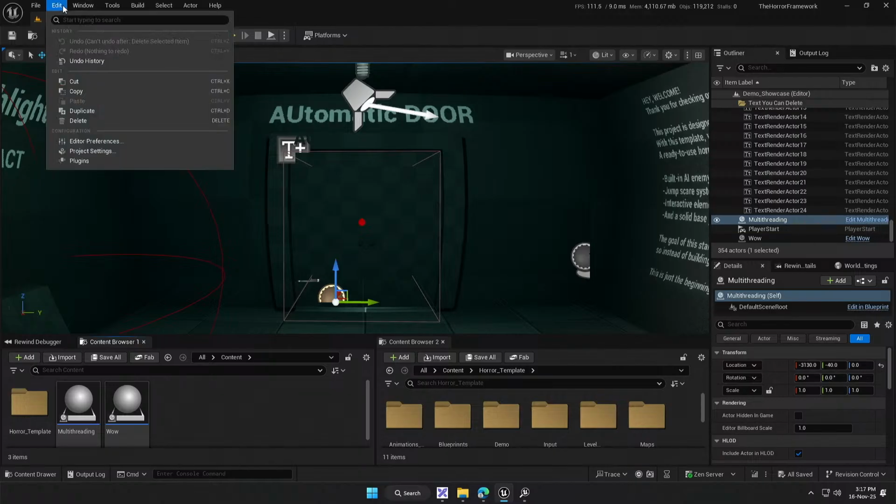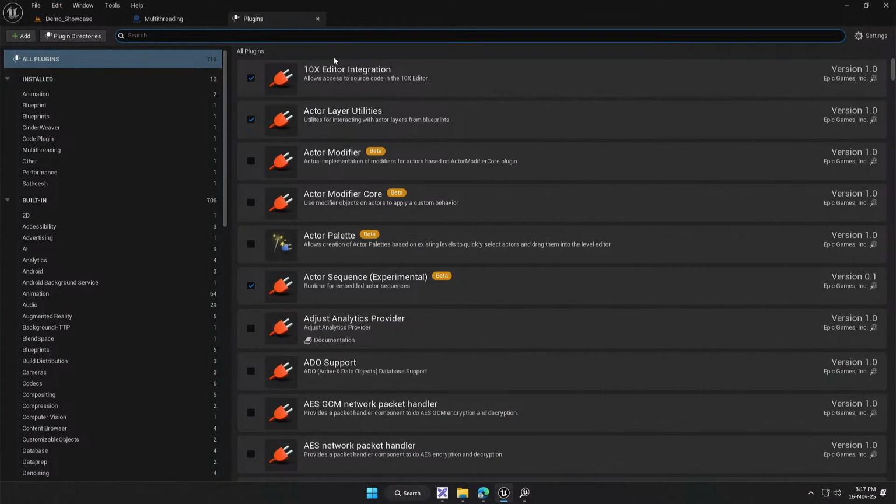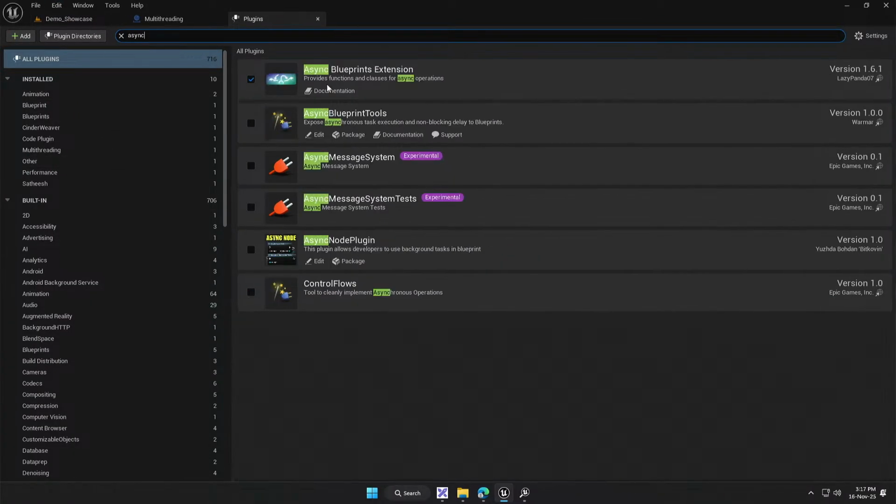And let's go to plugins. Let's type async. The next one, I'm not sure if this one is paid or free. I think it was like $5 or $10 or something. And there are some free ones in here, but yeah, we're going to cover that.